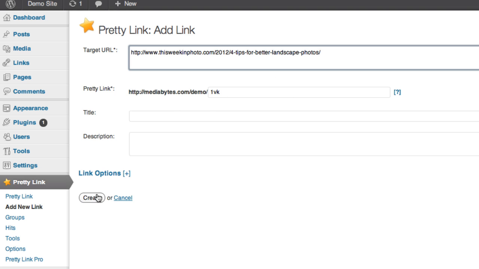Now, I'm just going to click Create, right? All I did was paste it in. I didn't do anything else. Like, I could customize this right here if I wanted to. I could put a title and a description so I could remember it, but I want to show you what happens if you just click Create.